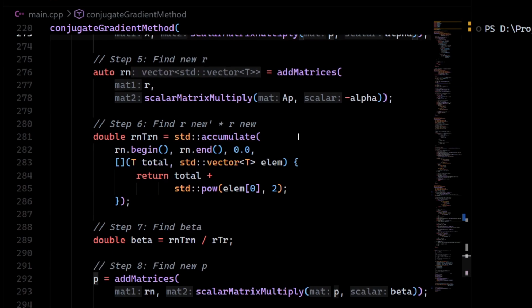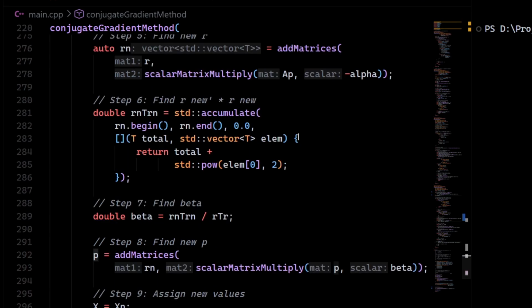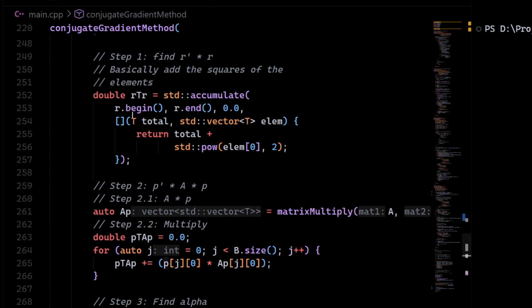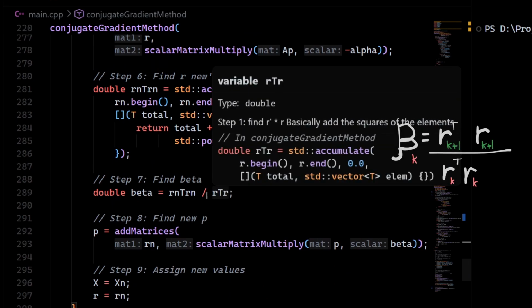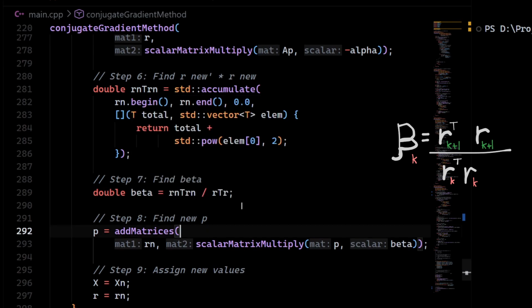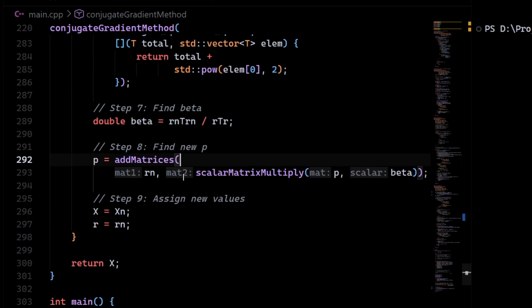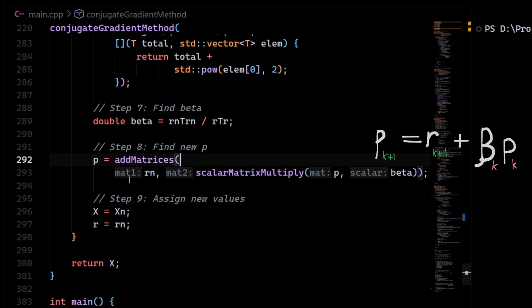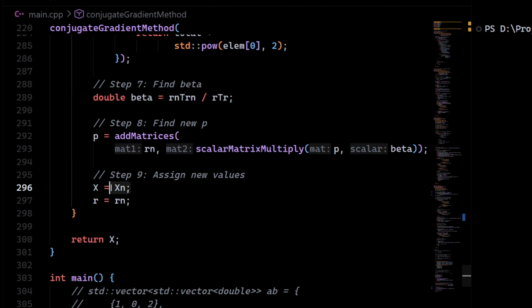Now comes the part where we find the value of beta, because we need to change the actual search direction of p vector. So we find the r new vector transpose times r new vector, which is the same thing we did over here, and then we find the value of beta. Because we already know this value rtr, we divide this new rn trn by this rtr, and we find the new beta. Now we add the value of r new and the scalar multiple of p and beta to find the new value of p. Now we got a new search direction. Only after this we set the new value of x and r.